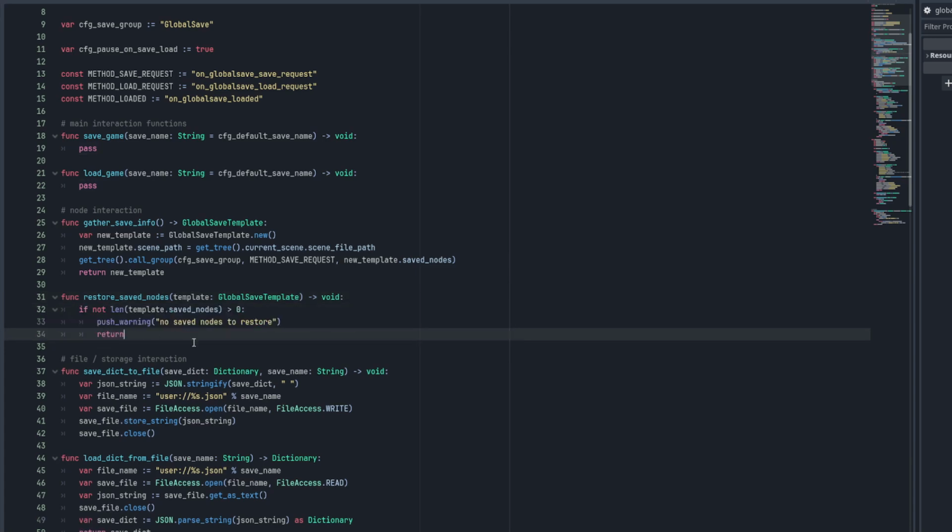We'll start with a simple sanity check. If the length of the template isn't any greater than 0, we're just going to say, hey, we didn't have any saved nodes to restore, and leave this particular method. We're doing this as a warning, not an error, because if we don't have any saved nodes to restore, that's not necessarily the end of the world.